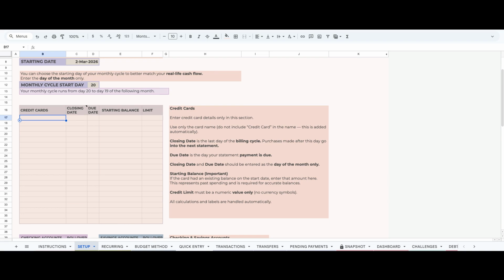If the card already had a balance on your chosen starting date, enter that amount as the starting balance. This represents existing debt before tracking began. Finally, enter the credit limit for the card.